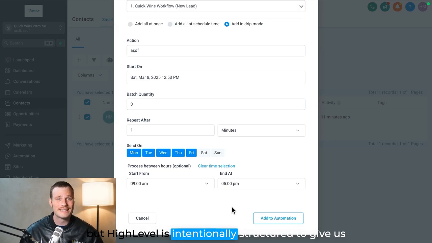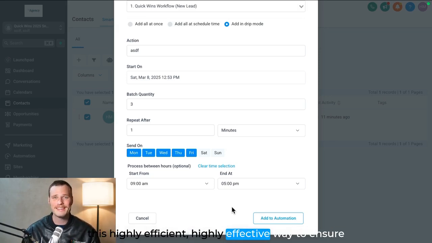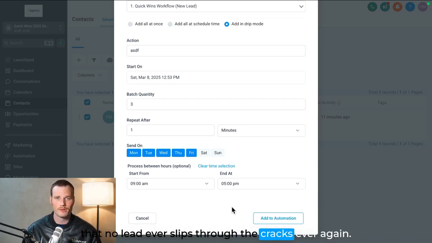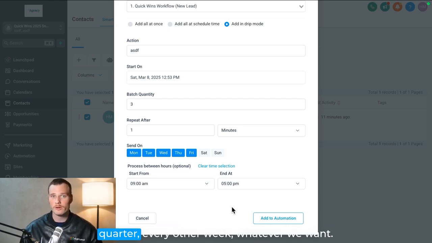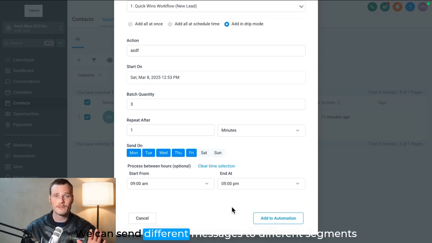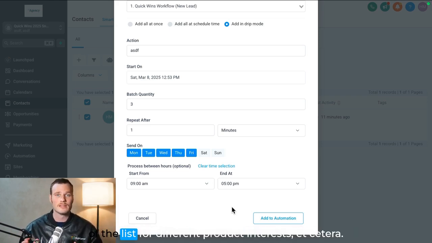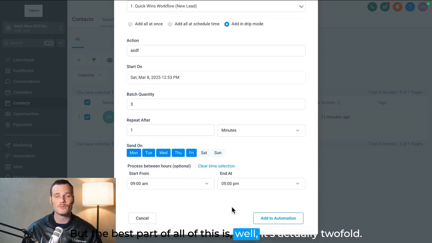But HighLevel is intentionally structured to give us this highly efficient, highly effective way to ensure that no lead ever slips through the cracks ever again. It's incredibly flexible. We could send a message every month, every quarter, every other week, whatever we want. It's also adaptable. We can send different messages to different segments of the list for different product interests, etc. But the best part of all of this is, well, it's actually twofold.